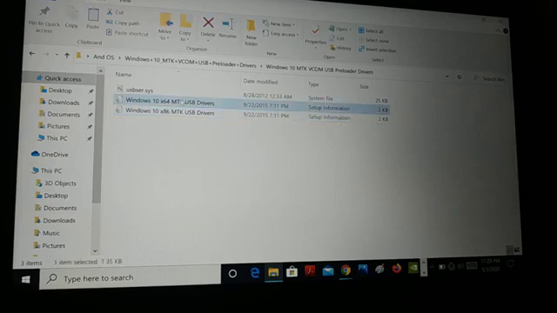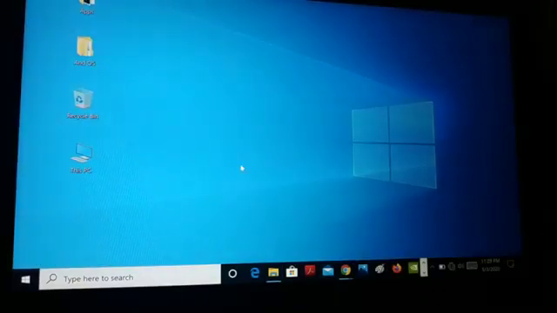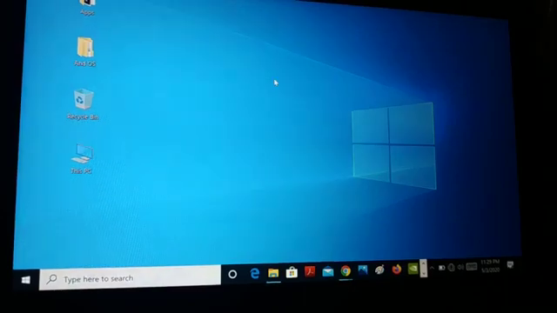Once you download it, let me show you how to install it. If you have Windows 10 64-bit, you have to disable the driver signature enforcement. Let me show you how to do that. If you are using another version of Windows like Windows 8, you may not have to do that.